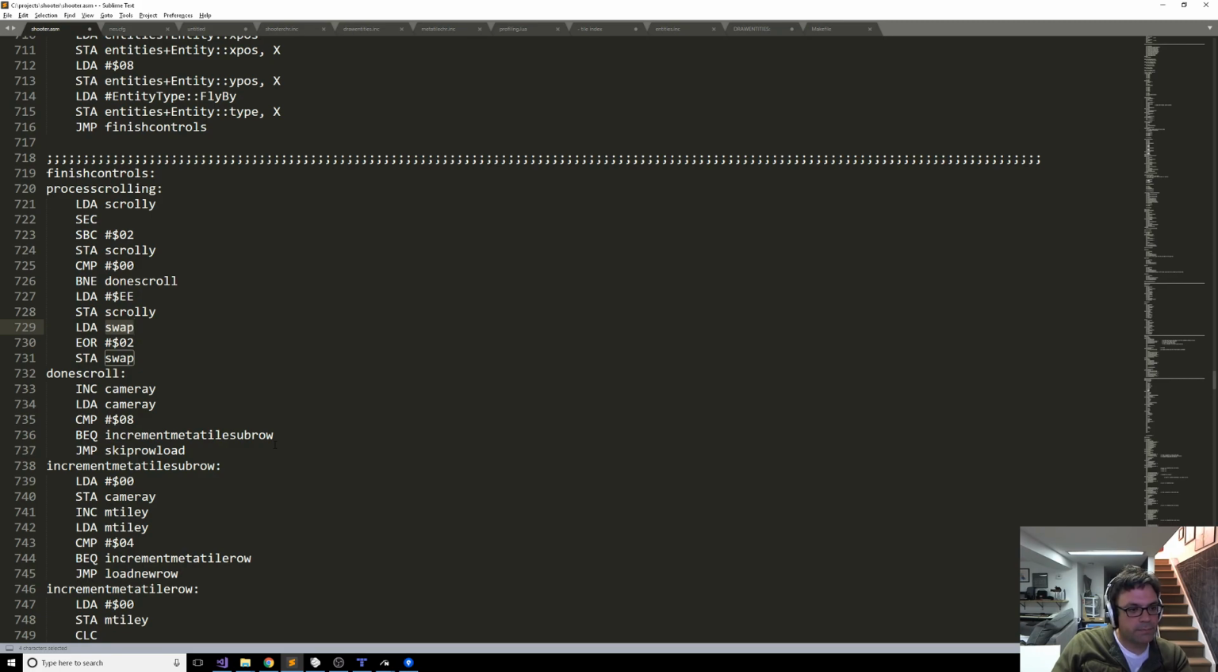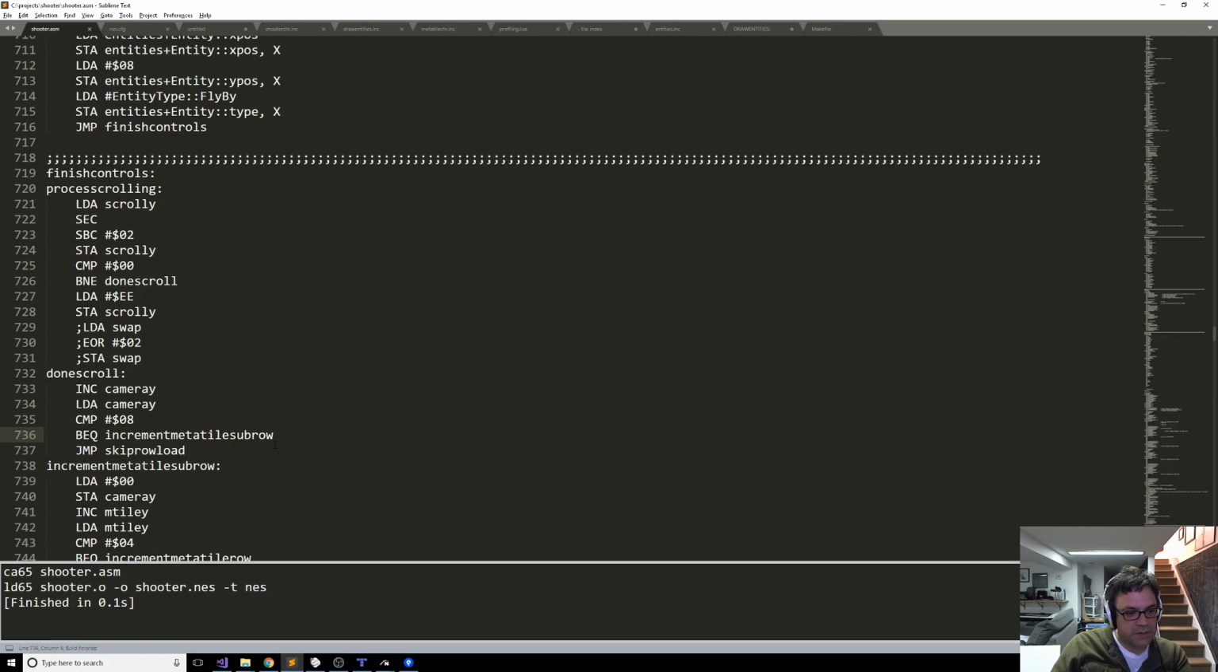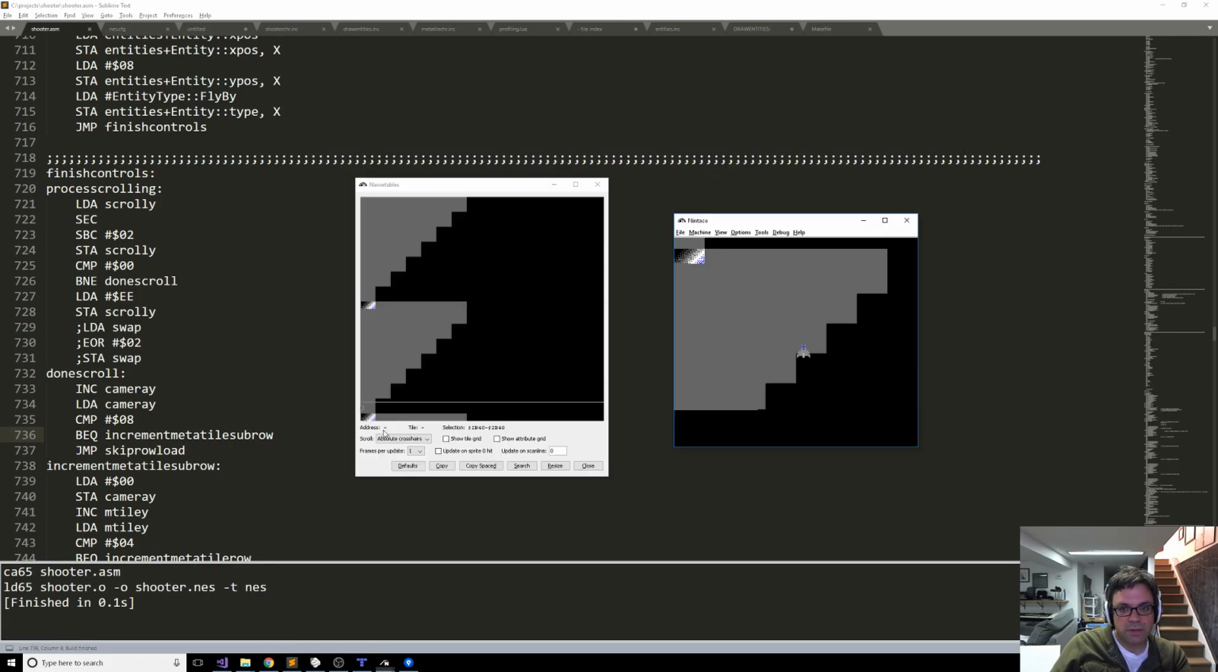So let's see. Process scrolling. Load A, scroll Y. Set, clear, subtract, store A, compare of 0, branch not equal to done scrolling. Otherwise, load EE. That's okay. Store A, scroll Y. Load A, swap. So we don't need to do that anymore, I don't think. I'm going to comment it out, because, like I said, now that it's mirrored, it doesn't really matter.